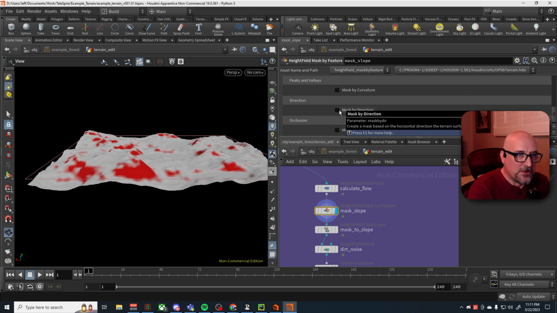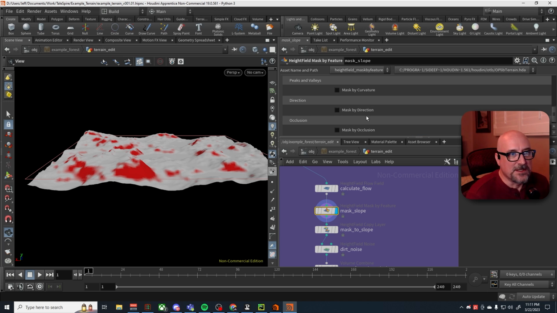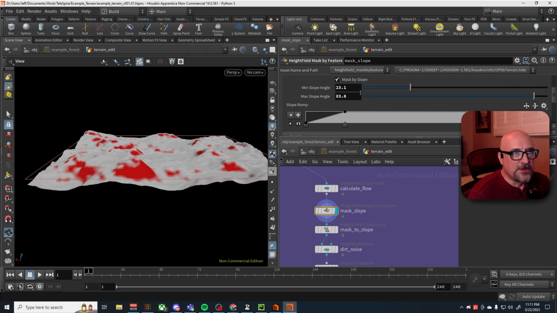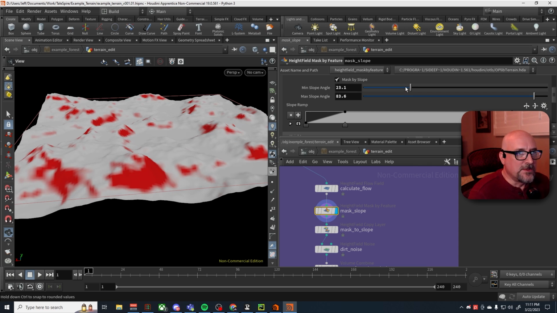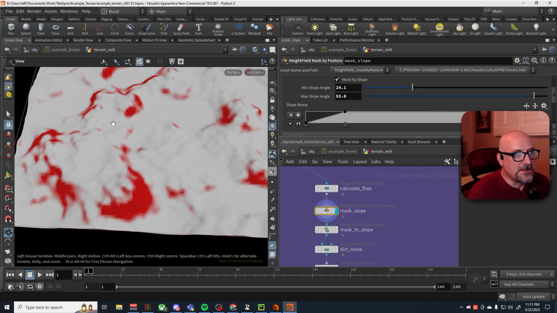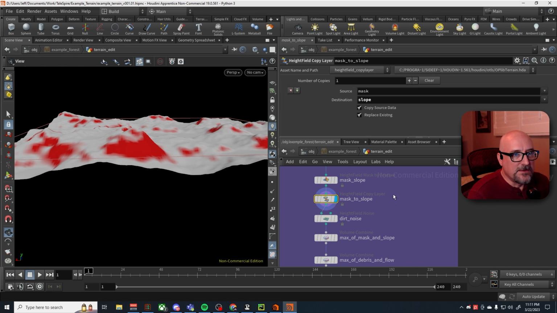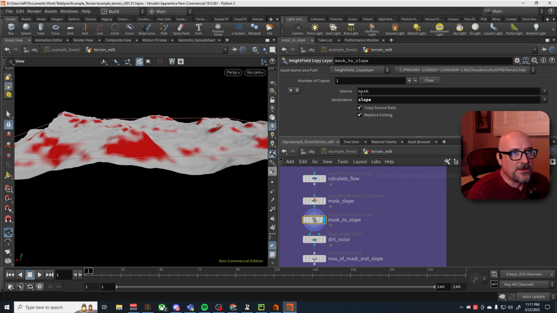If you want snow on the north faces of things, you could mask that off. And then you can mask by occlusion. Right now we're just going to look at the mask by slope. You put in the minimum and maximum angles that you want, and that creates that mask. Okay, we're renaming that slope.